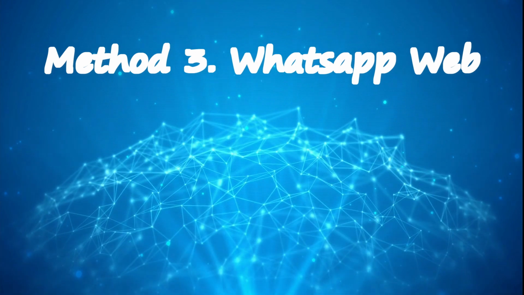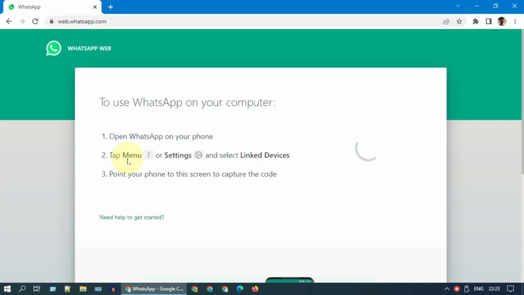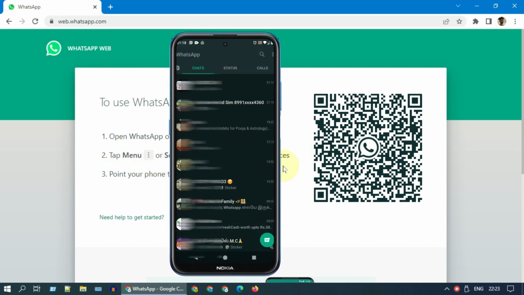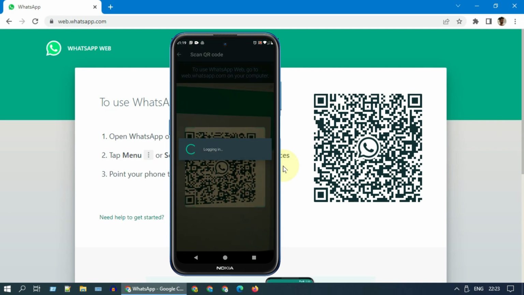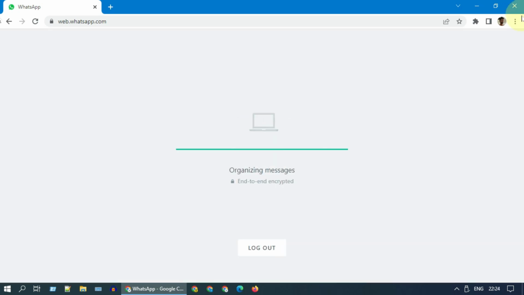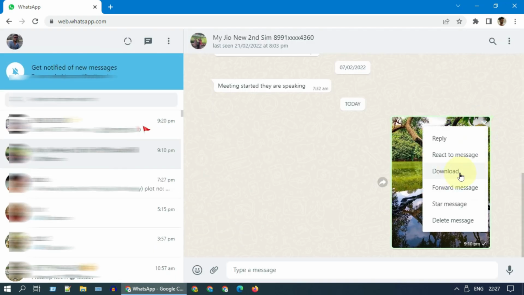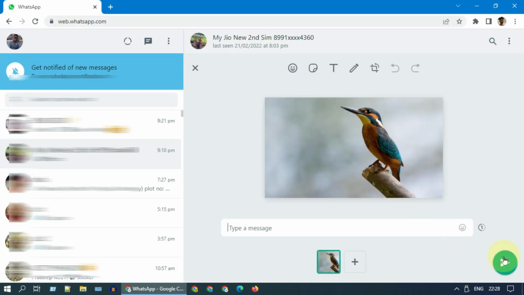Method 3. WhatsApp Web. In your PC, please open web.whatsapp.com. Please follow these steps in your Android phone to scan this QR code. You can now download the files available in WhatsApp chats, as well as upload a new file from your PC and download the same at your Android device.